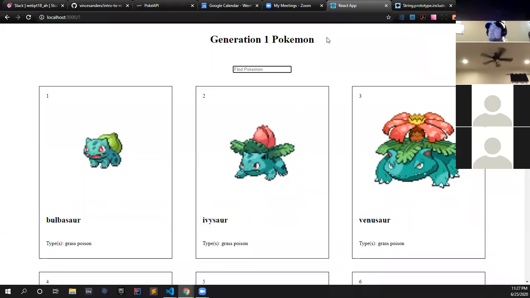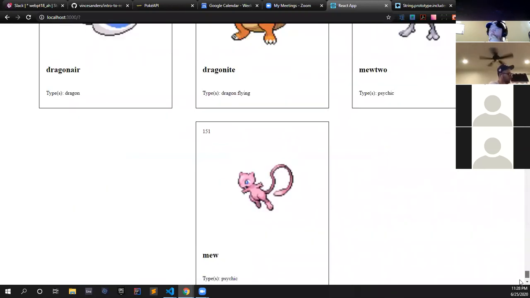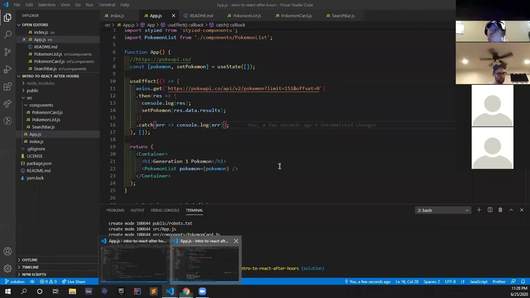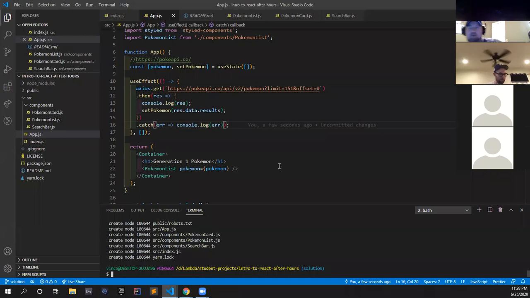So what we could do is we could have a button here that's like next generation and a button here that's like previous generation. And basically what's going to happen is when we click next generation, it's going to have to make another Axios call, because that main Axios call in app.js only got the first generation. Let's start there. It could be that we have to change it like we did the search bar. We'll see.